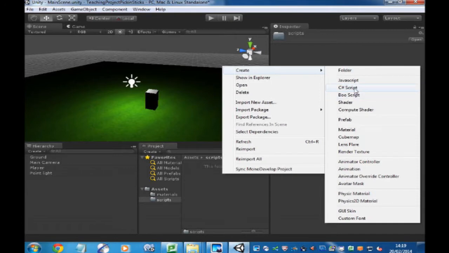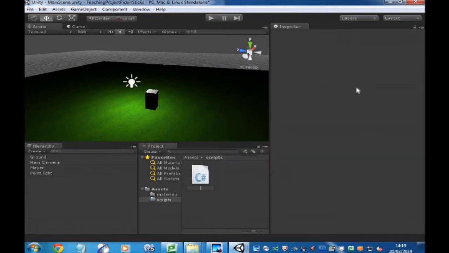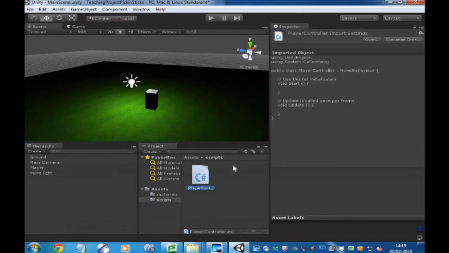But what we're gonna do is use C#. That's the one I would recommend using, even if you're starting, because once you get used to it, it's pretty easy. And here you enter the name of the script. So we're just gonna name it player controller or something like this. This script will be used to control the player.